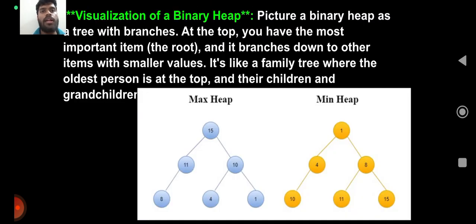Let us visualize it with the help of a diagram. As I explained previously, in the max heap we have the biggest element at the root, and in the min heap we have the smallest element at the root. Next is the picture of a binary heap as a tree with branches. At the top you have the most important item, the root, and it branches down to other items with smaller values. It's like a family tree where the oldest person is at the top, and then their children and grandchildren. We are talking about the max heap. In this lecture also we'll talk about the max heap, not the min heap.